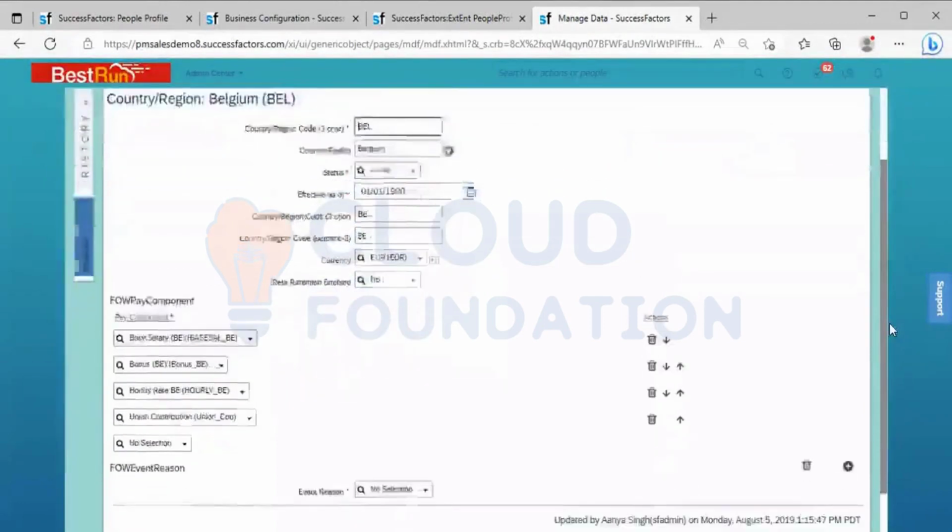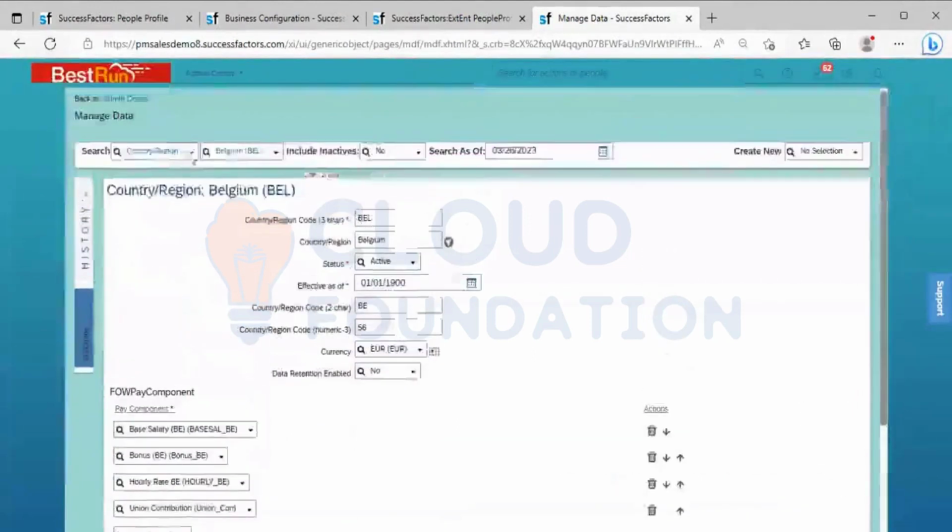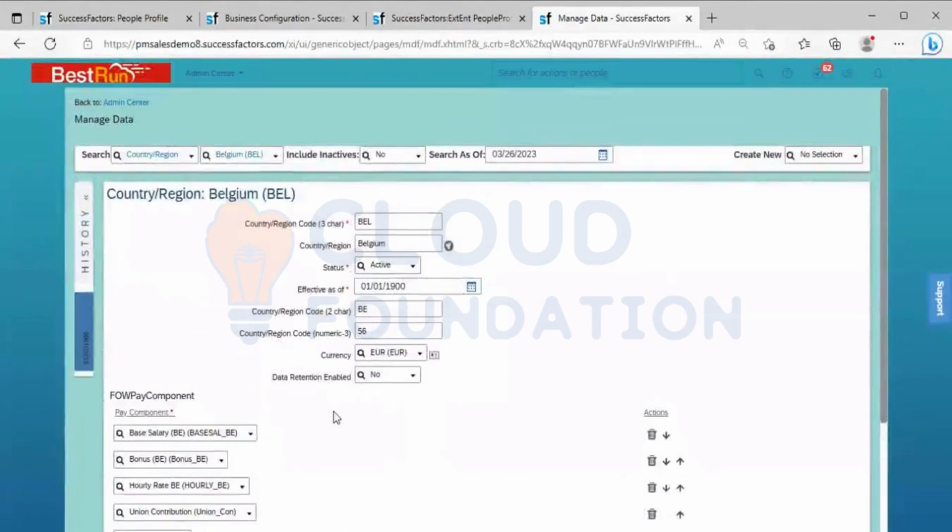So these are common issues which you can get while doing hiring event reasons. Whichever country you are going for, you can go and search here in Manage Data and check that country, whether the event reason is blank or not. Otherwise we need to fill it.